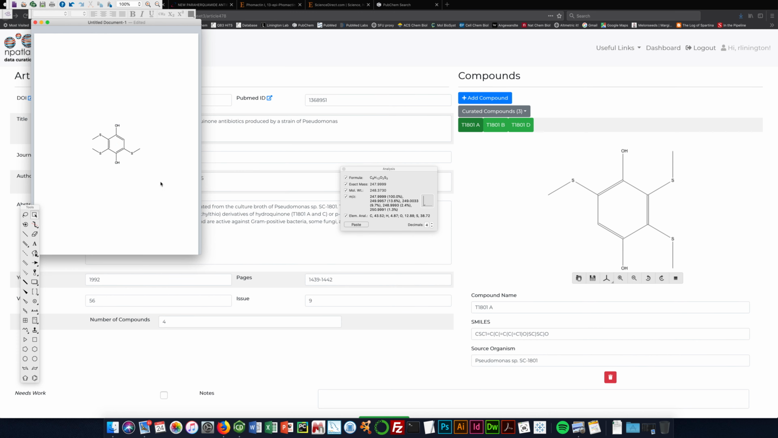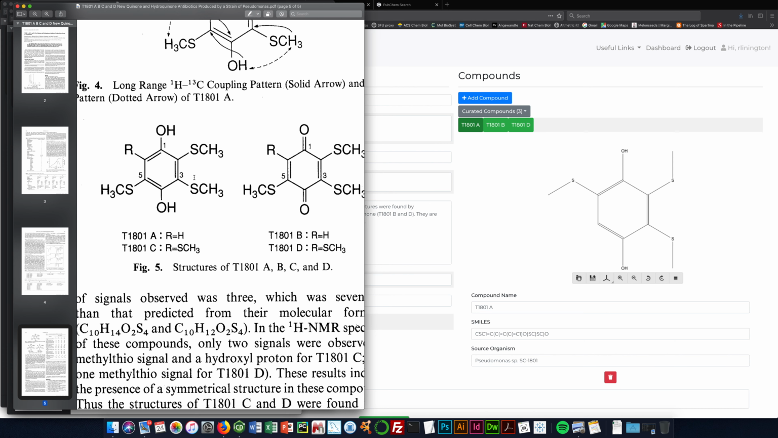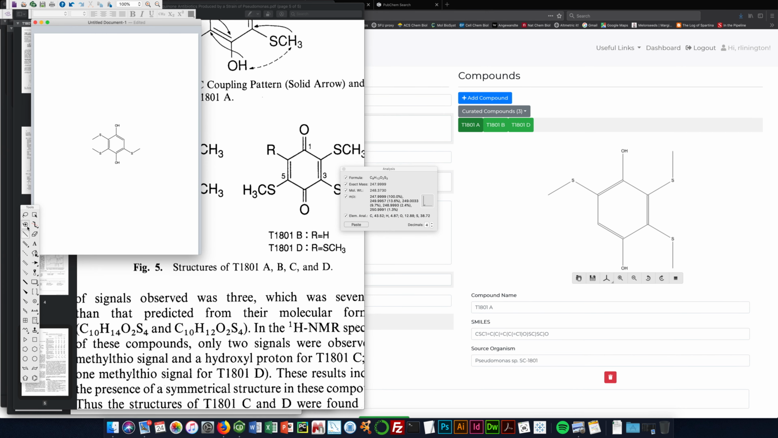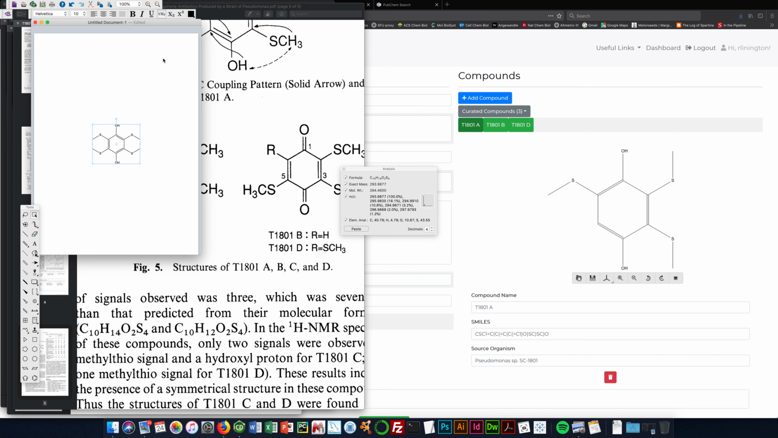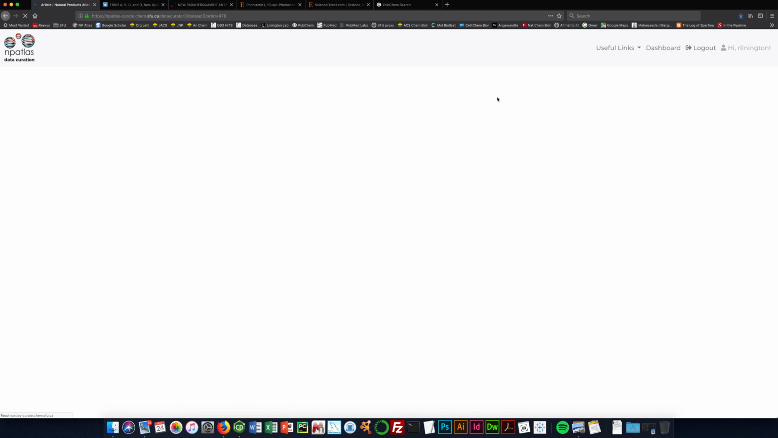And then we know from the original paper, which is here, that in the case of C, all 4 of these groups are methyl thioethers. So in that case, we need to just add that functional group here, like so. Select the whole thing, edit, copy as SMILES. There is a shortcut key for copying SMILES as well. It won't work if you just use Control Copy, but if you use the special shortcut key, then it works fine. And then back here, you can say Add Compound.